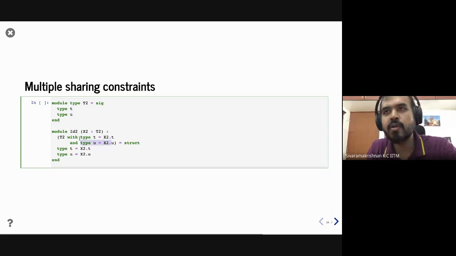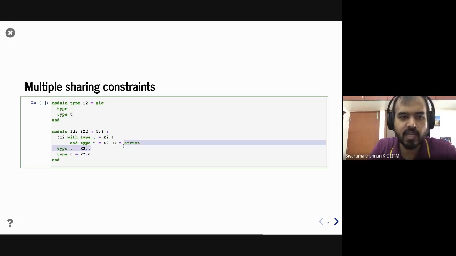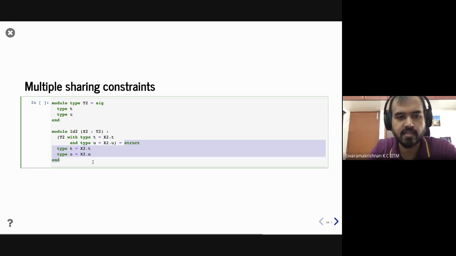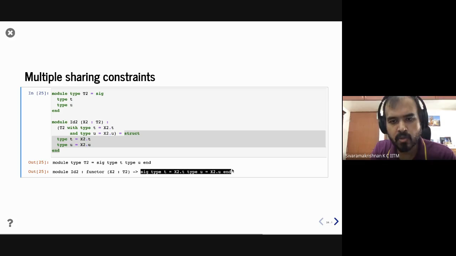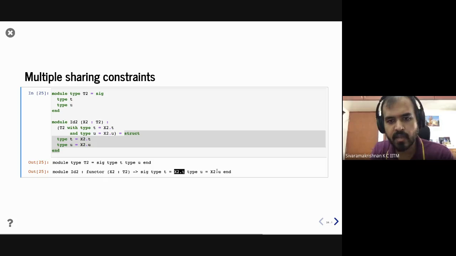So when you want to combine multiple constraints, you add one type constraint like this and the second constraint. You can keep adding more constraints as you want. And this is just an example to show that you can actually write down this module as it is. And this works out. And here we get the same functor which says that ID2 is a functor which takes a module x2 whose type is T2 and returns you a module whose module type, signature, has two types T and U, where T is x2.t, x2 is the argument, and U is x2.u.